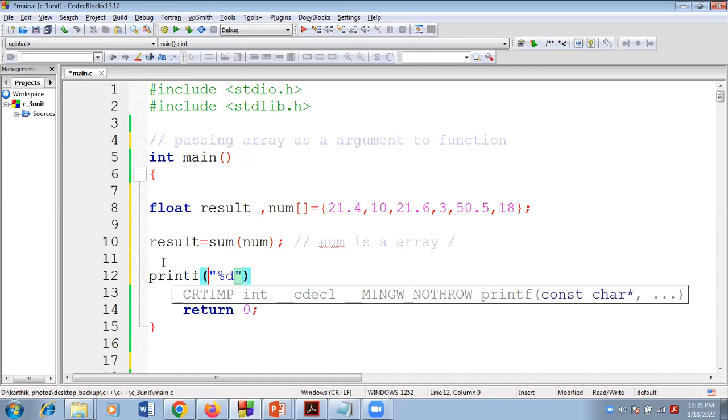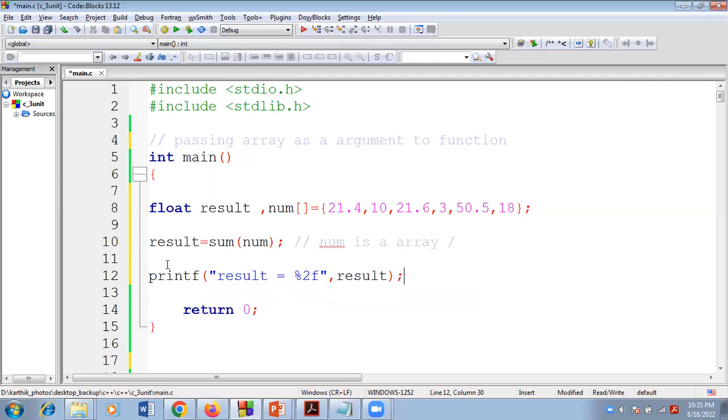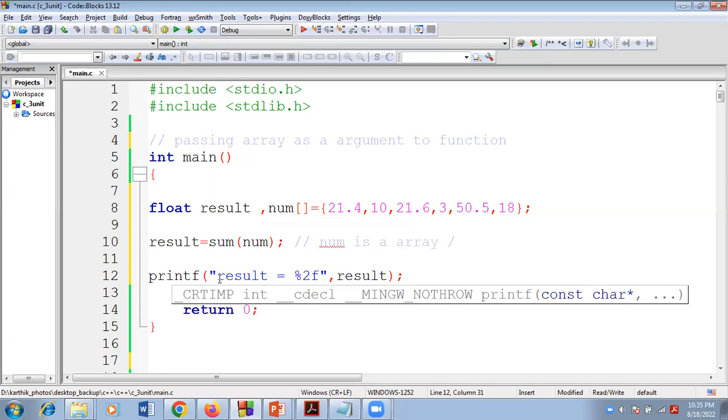So we'll take the result. Result is equal to percentage, so float I will take, percentage 2f. Why? Because it will take 2 digits of precision of float. This is important. Instead of passing a single variable or single value, you can pass the entire array as an argument to the function call. Now I have to write the definition for this.